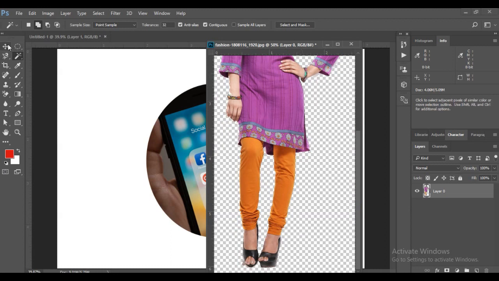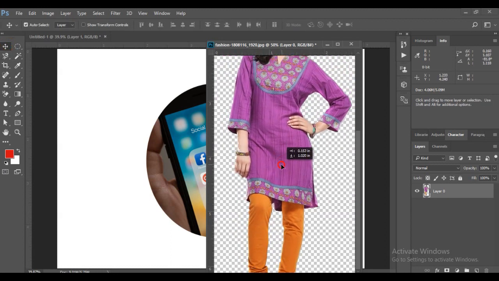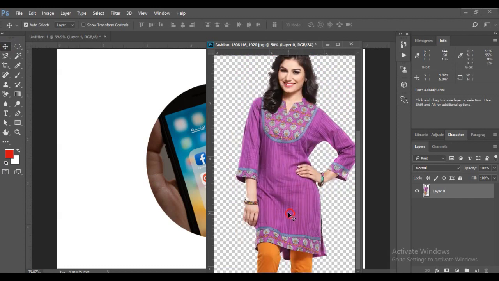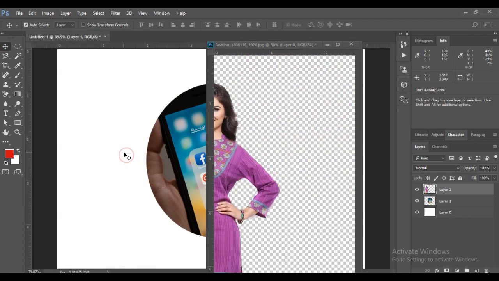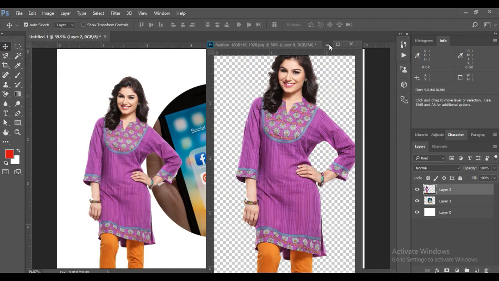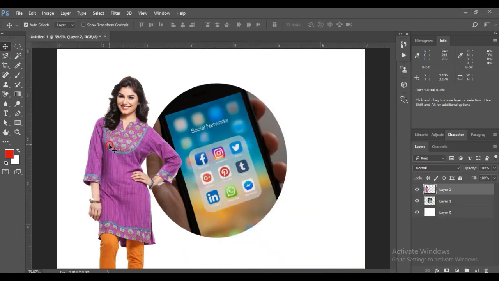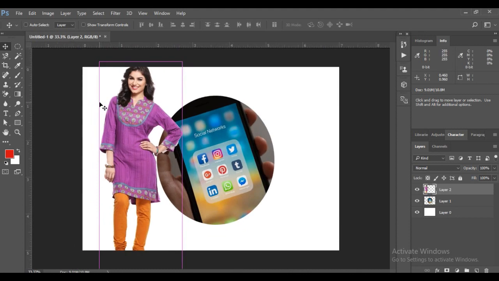Now you see that white background is removed. That means it is a transparent picture now. Now just drag it to the other file, and this is not required now. You can minimize. Okay, so you keep it here.